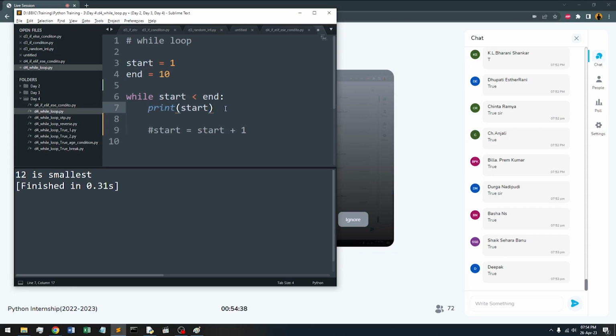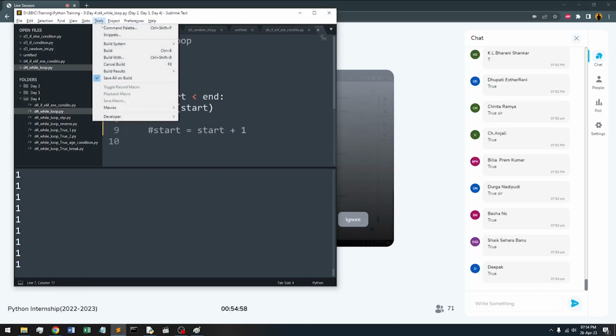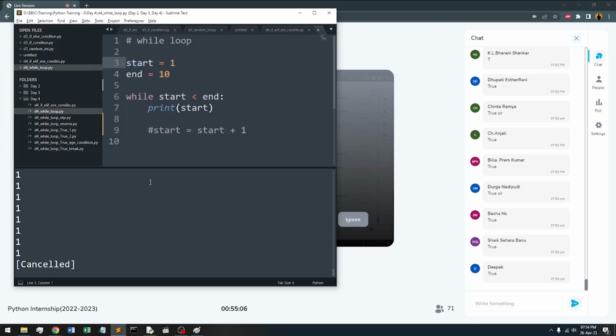I print start. See, I run the code. What happened? It is printing, printing, and keeps on printing. See, it keeps on printing. Why is it keeping on printing? Because the condition is true. The condition is always true. So there must be a full stop for this.